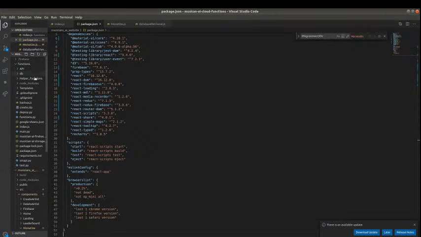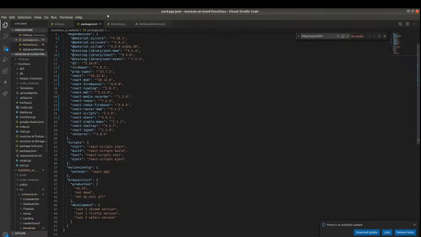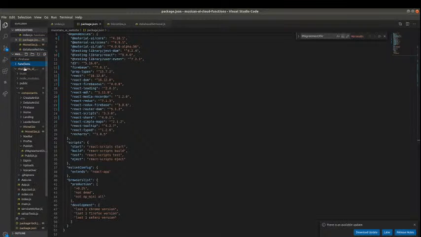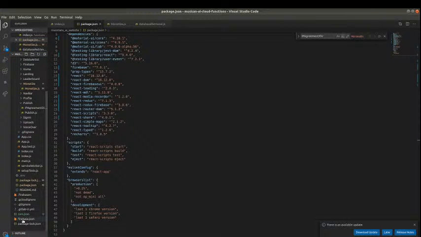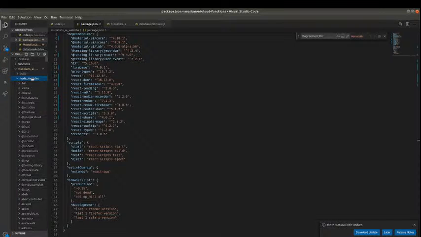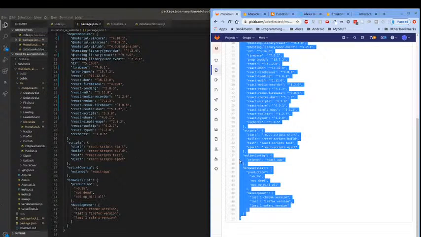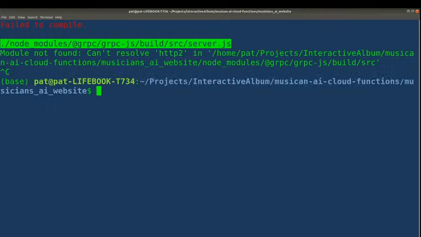Now I'm going to delete my entire node modules folder. Whoa, whoa, whoa. Am I in the right place? I want to be in here. I want to be inside of package.json. Okay, that's where I'm at. Now here I want to delete the node modules. Delete those bad boys. Okay. Let's go npm I again.